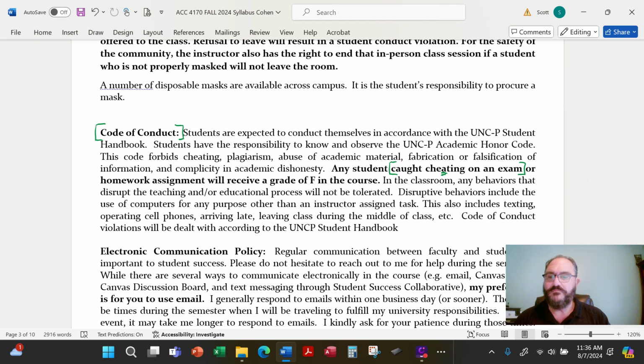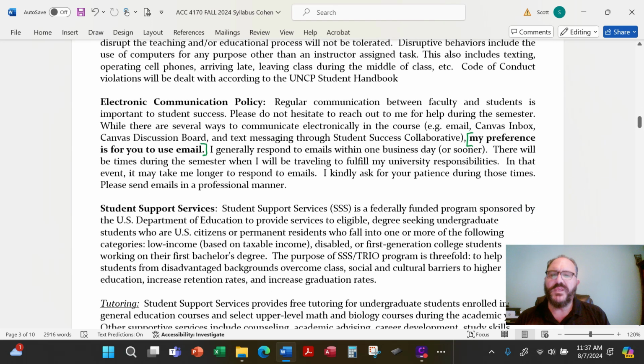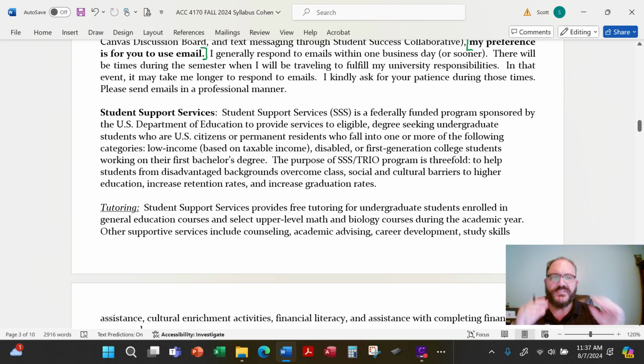By the way, if you communicate with me, sometimes people send stuff through Canvas. I prefer you don't do that. It's a little different, that thing. Kind of drives me crazy. Email me, text me, we're better off. Again, student support services. There are all kinds of support mechanisms out there at the school.